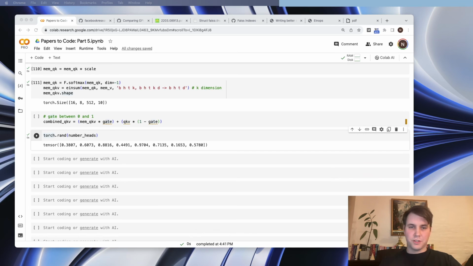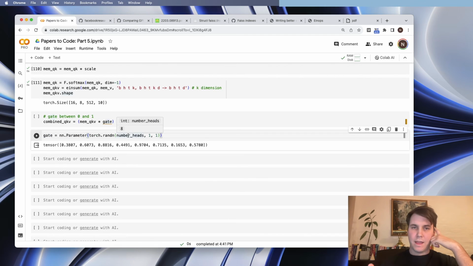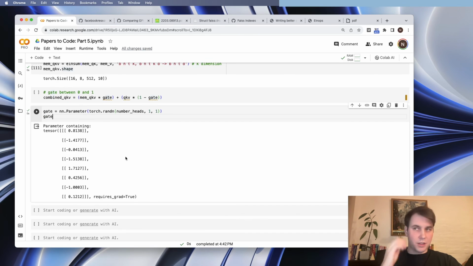So what size should this be? What we want is a gate that is heads by 1 by 1. And so this will basically apply, no matter what the batch size is, this broadcast correctly. So we'll have the batch size, and that can be whatever it needs to be. And then for each head, it will apply this, and it will broadcast such that everything inside of the attention matrices here will just get multiplied by the gate number.